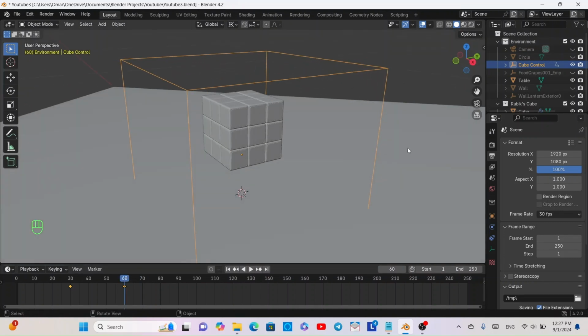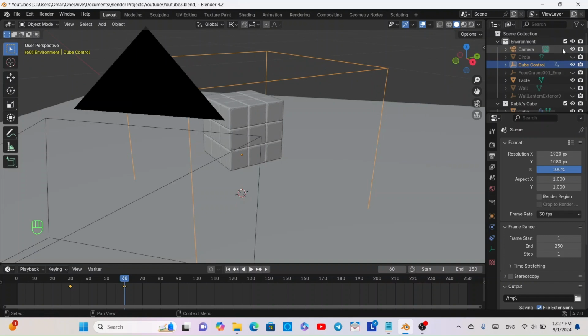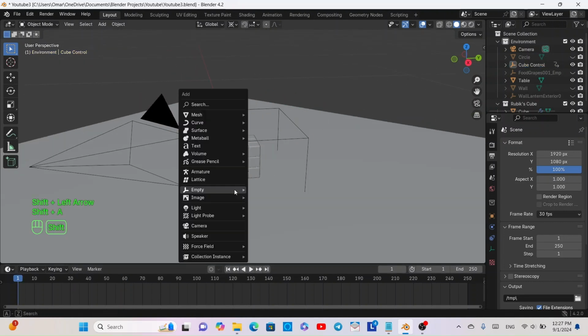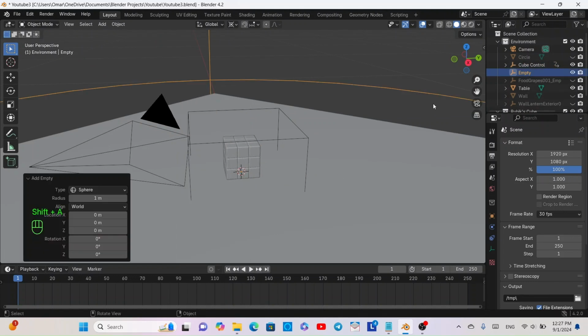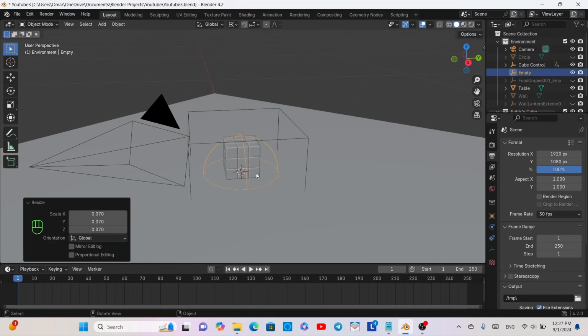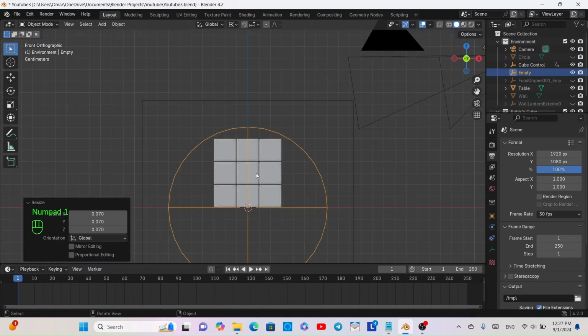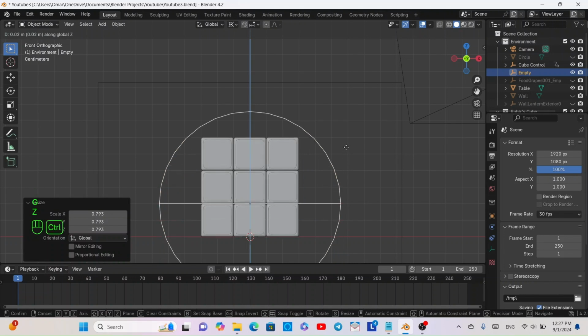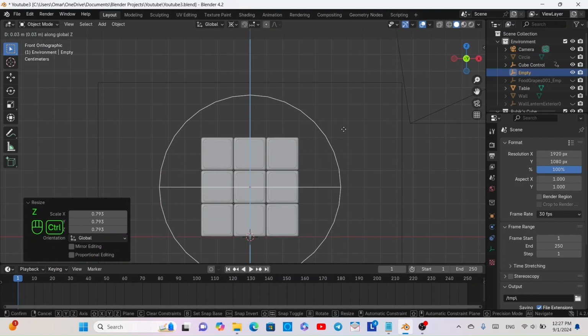So let me unhide the camera, and I'm going to go back to frame 1 by holding Shift and pressing the left arrow, and then I'm going to add another empty. This time I'm going to add a sphere empty, and then I'm going to scale this down to about this size, and then I'm going to press 1 on the numpad to go to the front view. Maybe I can scale this a bit more, and then grab this on the z-axis and hold down Control to move it incrementally and accurately, and then I'm going to left click when it's in the middle.